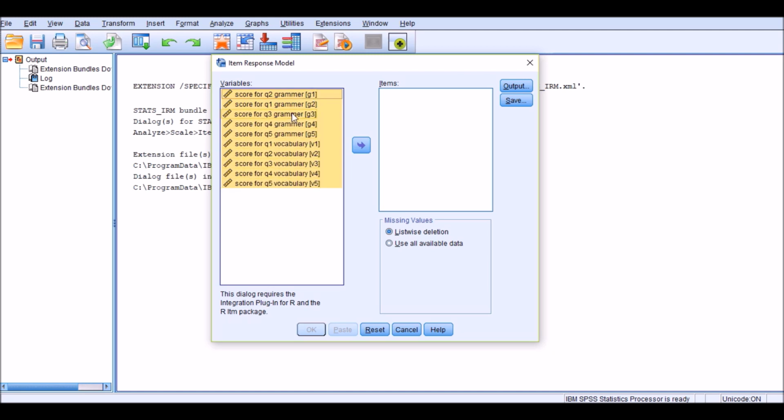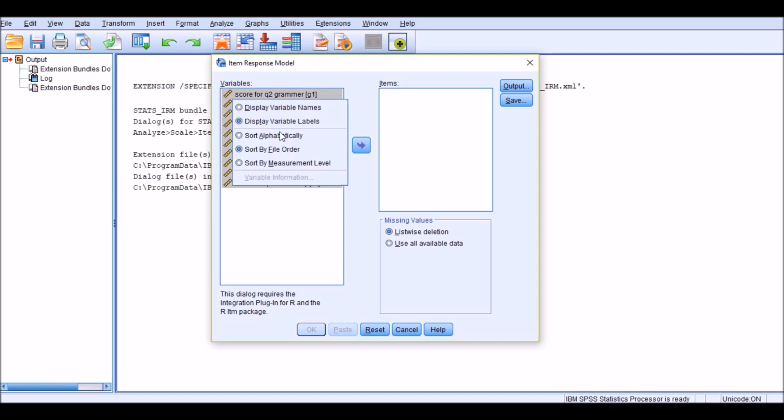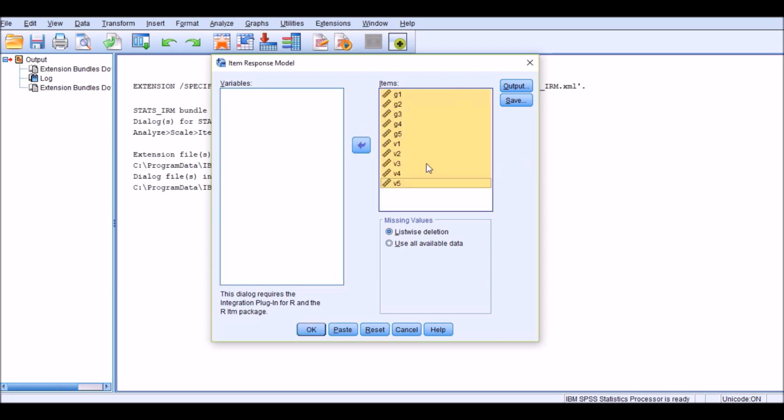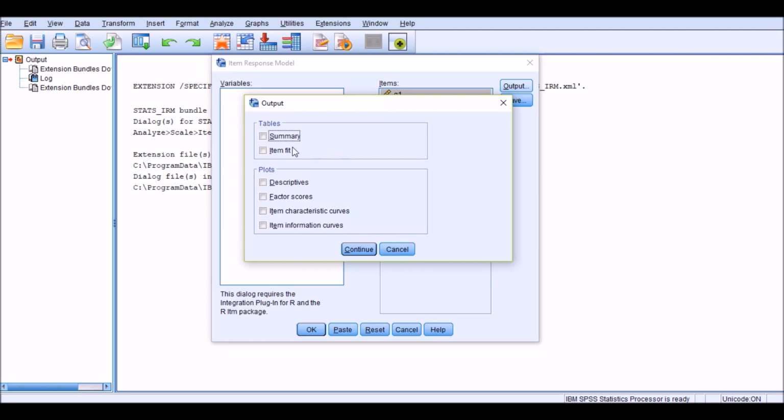I have a few items here. 5 of them are grammar items and 5 of them are vocabulary. I can actually change the display, the variable to display names. And then out of these 10, I think I should have a kind of unidimensional scale. I'm going to move this to the right hand side under the item interface. And the next step is quite straightforward. I can click on Output, and under Output I'll get all the tables as well as all the plots.